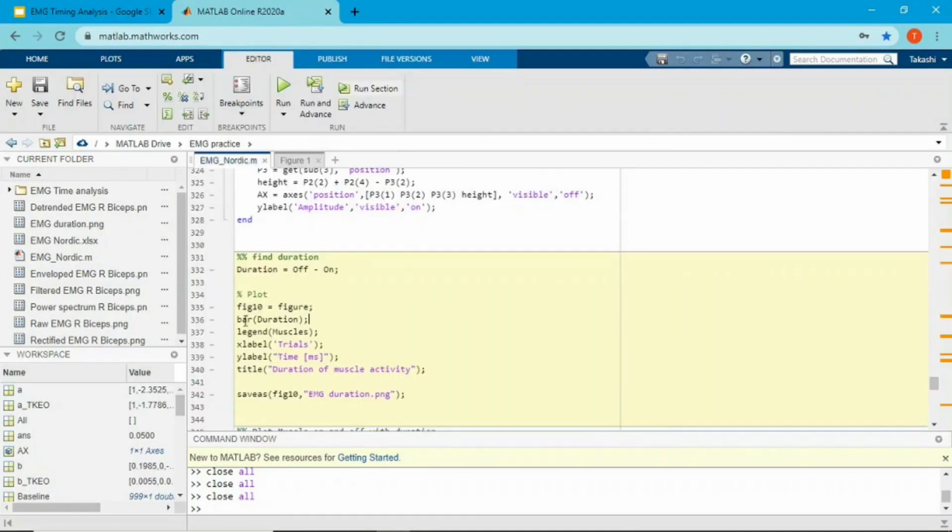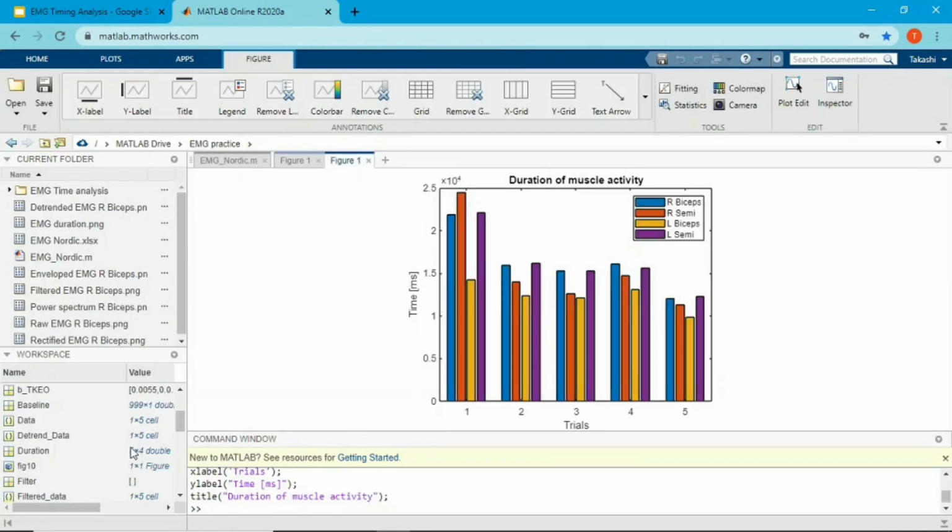The function uses just bar, and you just need to put the variable right here, duration. Duration is a 5 times 4 double matrix, where 5 is the number of trials and 4 is the number of muscles. Okay, I'm gonna show you the bar again. If you put in 5 rows, which is 5 trials, the bar function automatically creates bar groups at 1, 2, 3, 4, 5 right here.